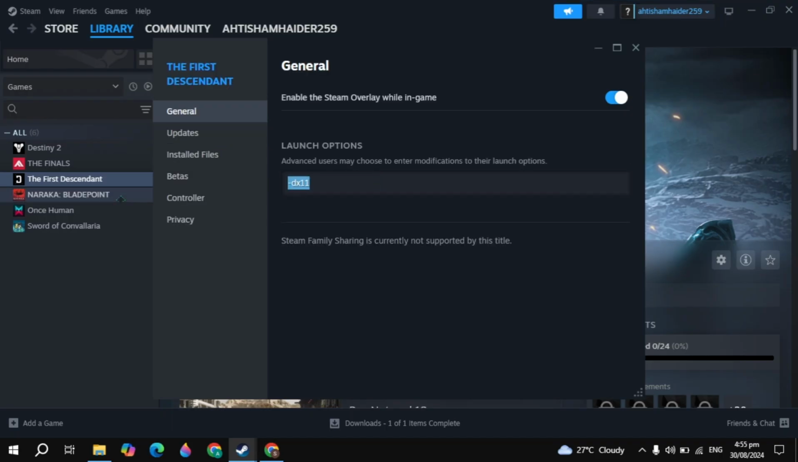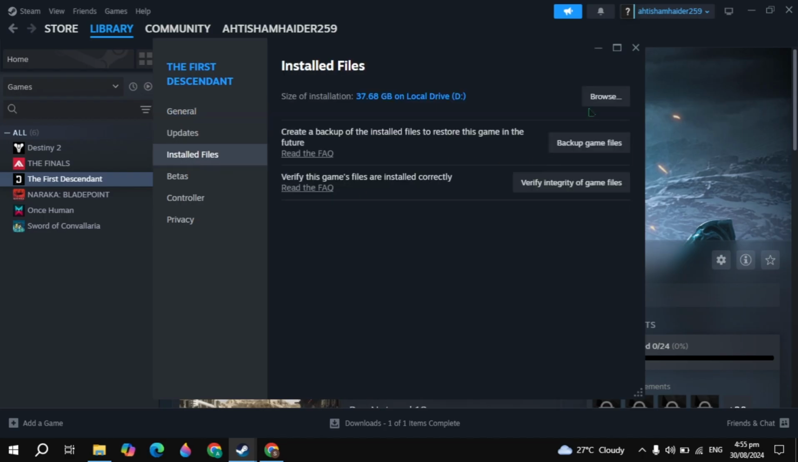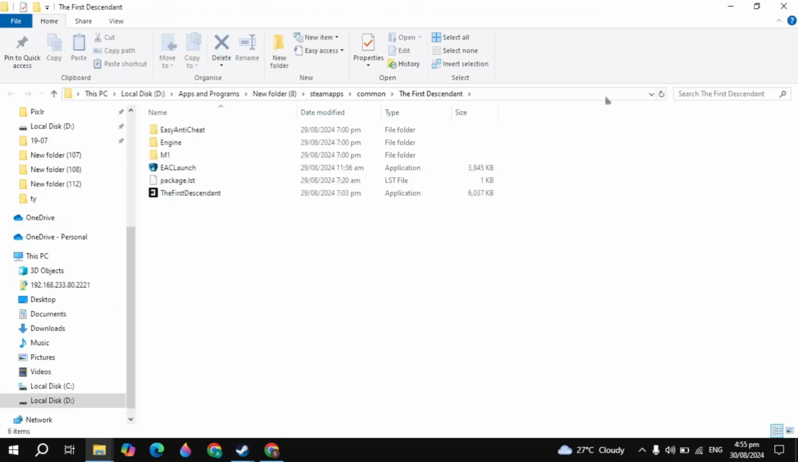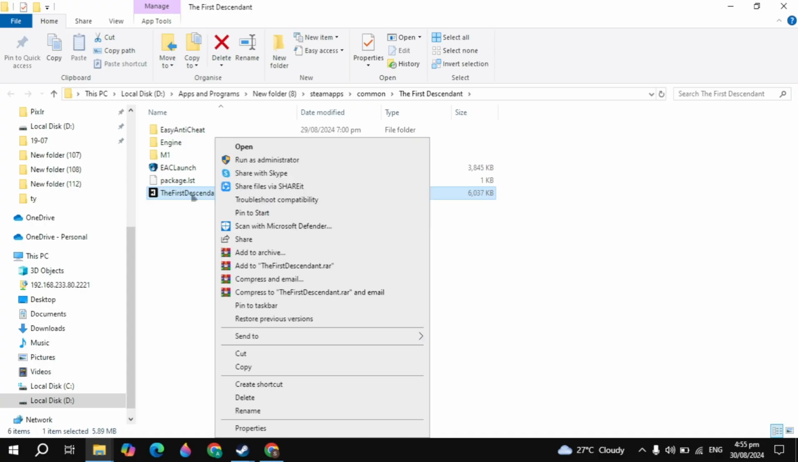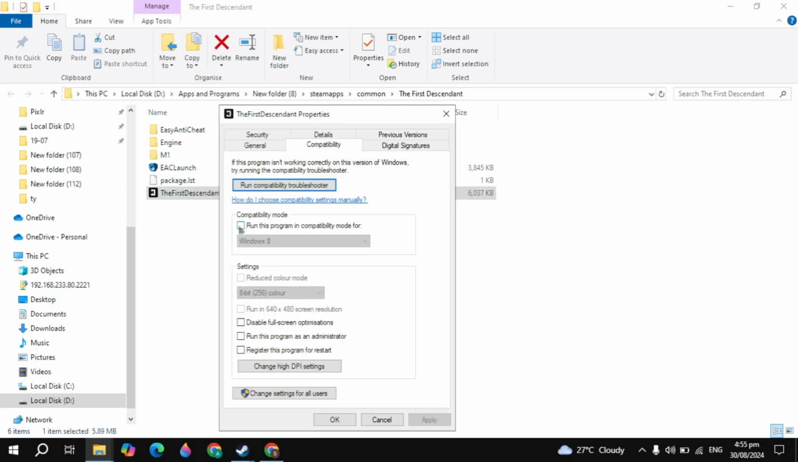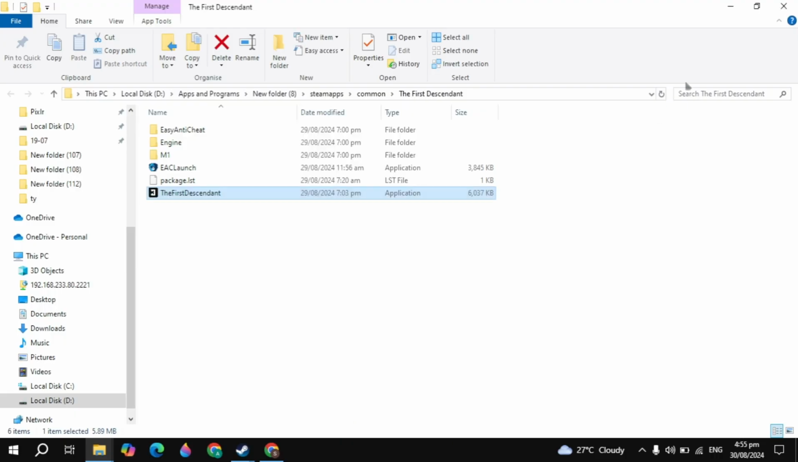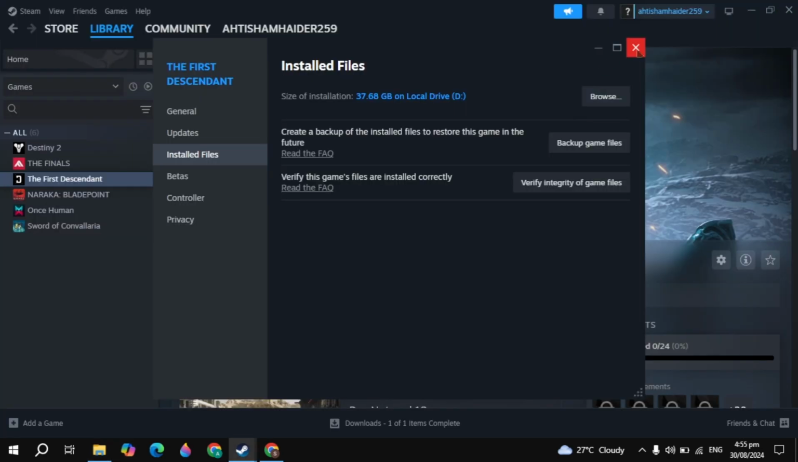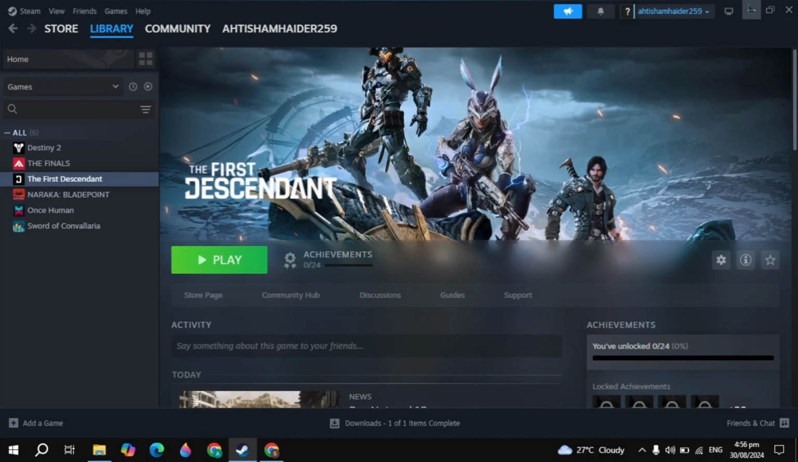After this command, if your problem is not fixed, then go to Properties again, remove this command, and go to Installed Files. Click on the Browse option you see on the top. Now you will see your inZOI game launcher. Right click on the game launcher, and at the bottom you will see Properties. Click on Properties and go to the Compatibility tab. Here check the box for running the program in compatibility mode, choose Windows 8, and run the program as an administrator. These are very important settings that you need to apply to fix this problem. After that, play the game and see whether your problem is fixed or not.